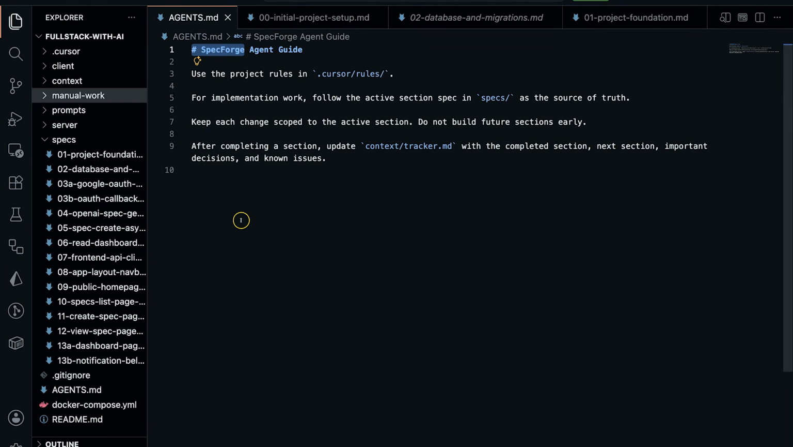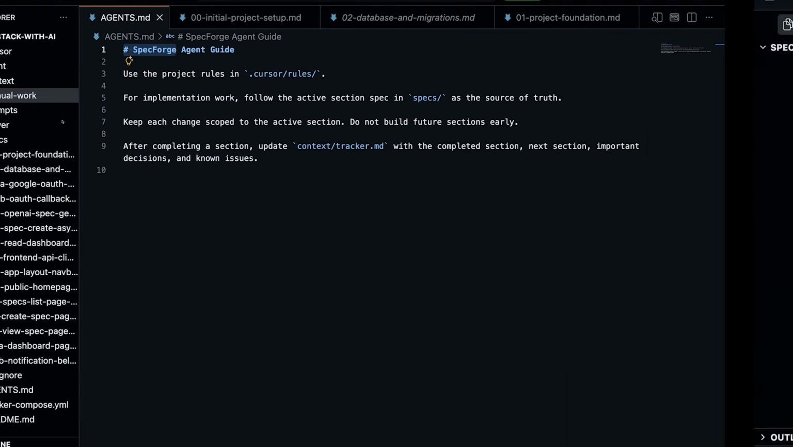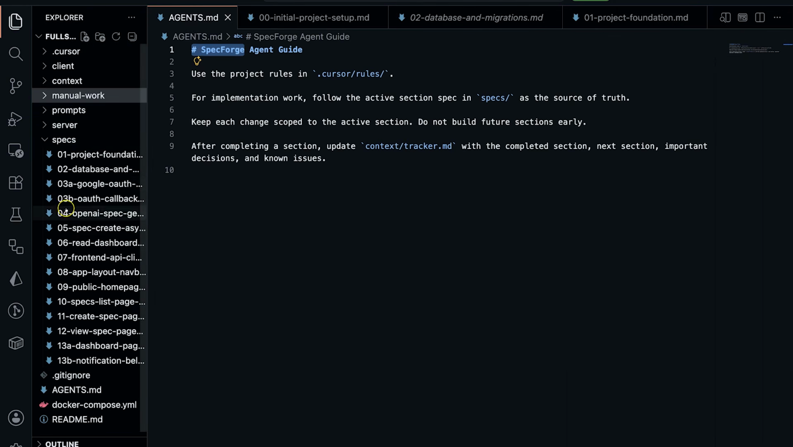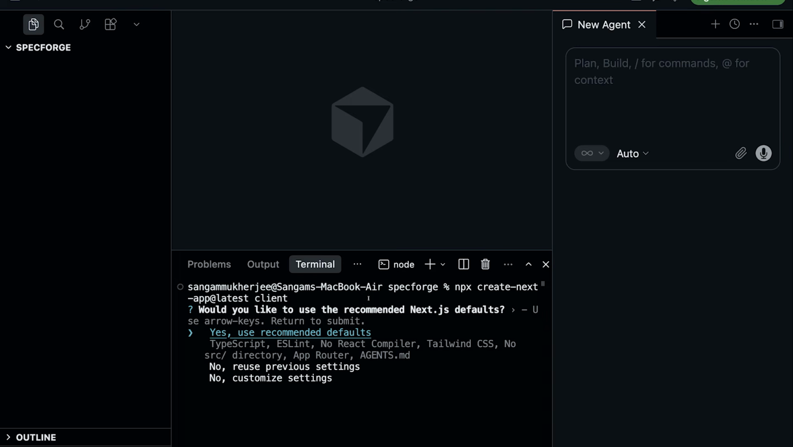Let's say you're giving a different name. I think it would also be better if you write each and every file yourself, so you will understand, and whatever folder name you have given, you can just change it to whatever name you're using. For example, let's say you're using full stack AI, in that case you have to change all of this in all the files. So first of all, I'm just going to do npx create-next-app@latest and client. This is going to create our client folder.